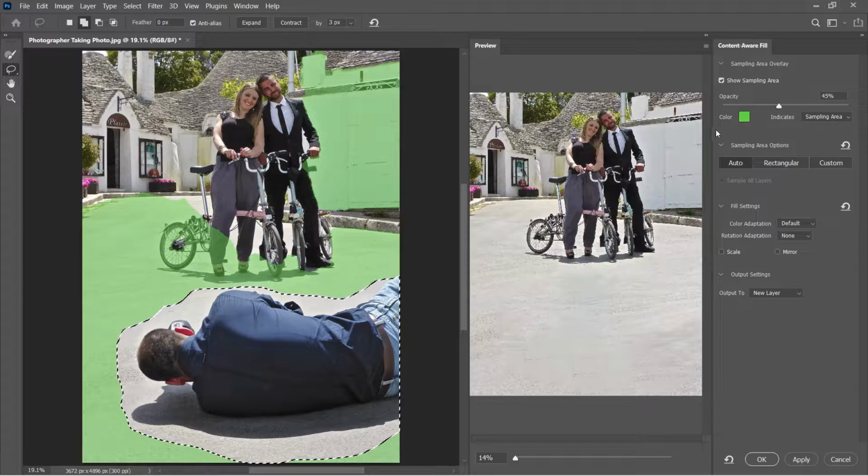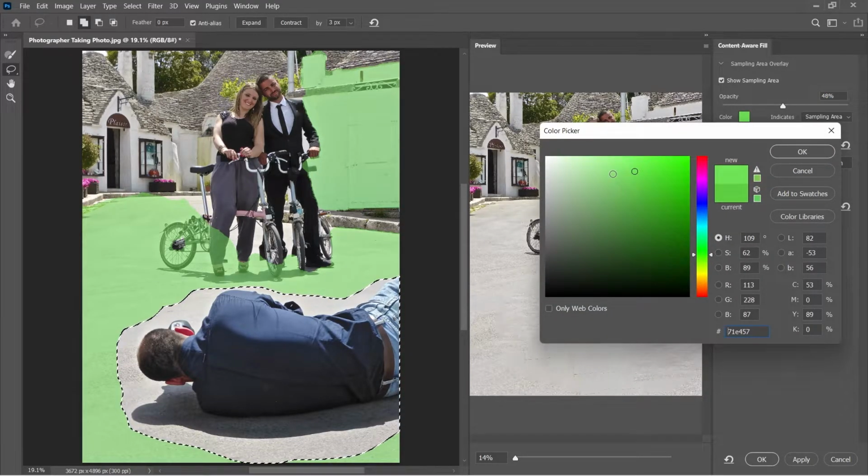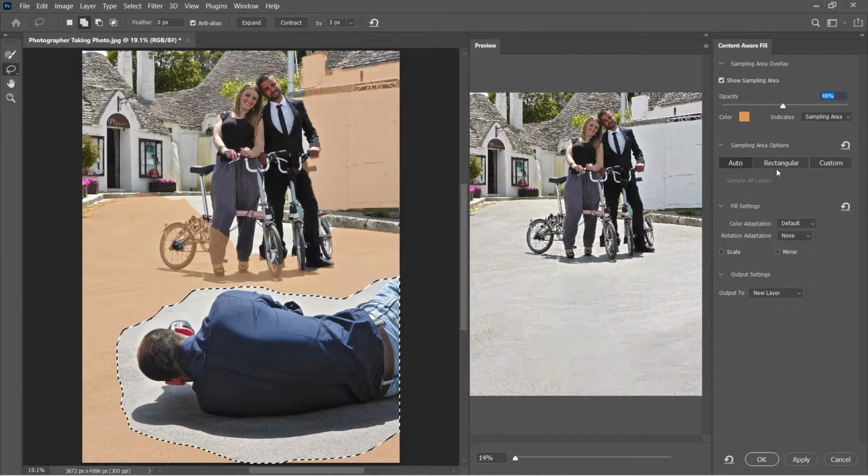And from here in the sampling area, I can also change the opacity of this sampling area. Or I can also change the color to something like brown and press OK. And the sampling area option is set to Auto, it works well.